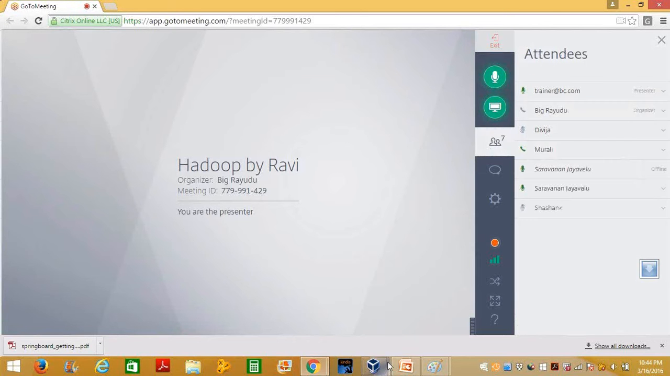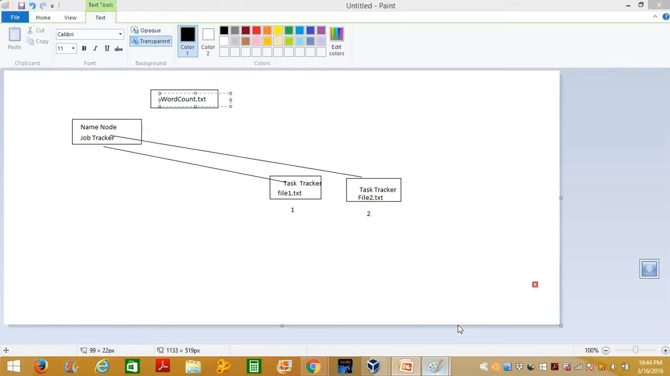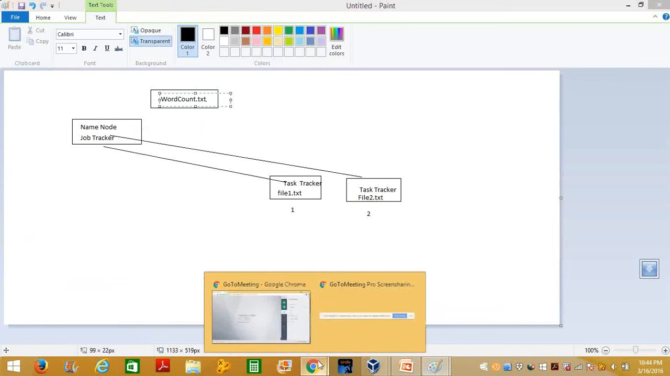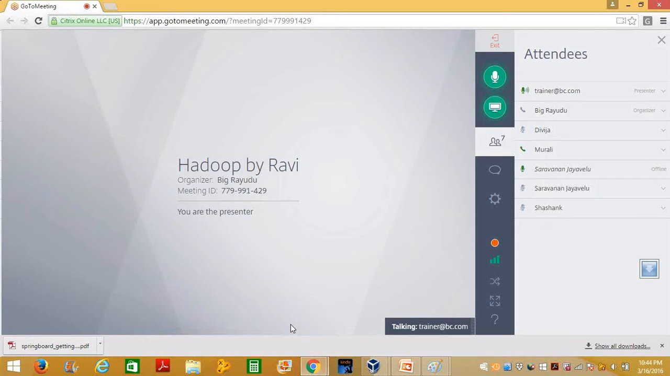Okay, and this task tracker is expected to execute your program. What are the programs that you are handling? You have a program, right? What is the program here? The program is nothing but your word count.java.